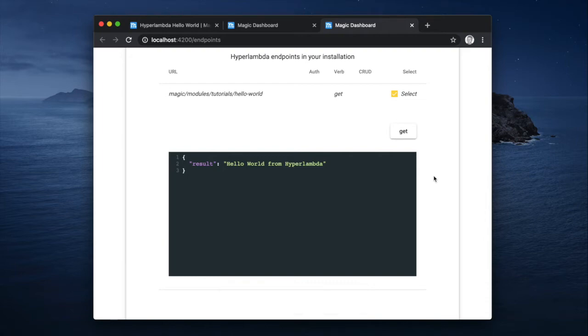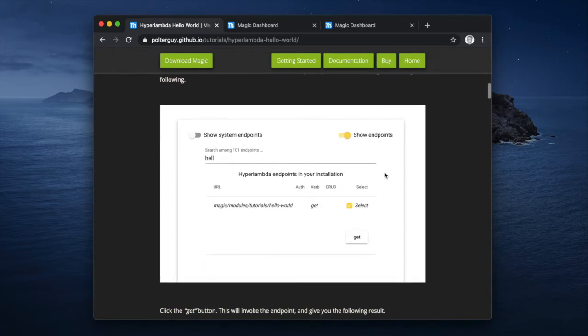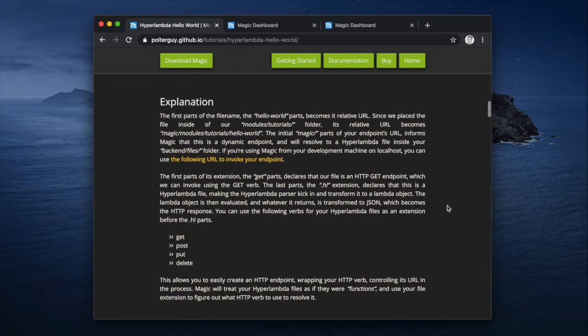Congratulations, you have now officially created your first HTTP REST endpoint, and it simply results in the static string with the content of Hello World from Hyperlambda. So let's go back to our tutorial and then let's start doing some slightly more interesting stuff.